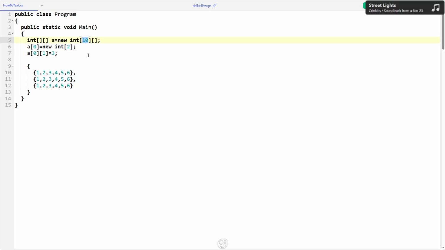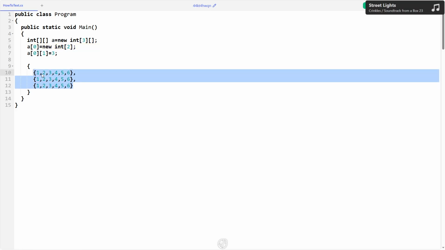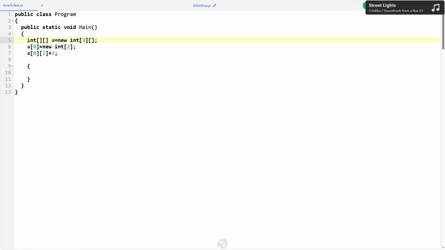We started with 10, let's maybe make this into 3. If we start out as just new int 3, like this. What we have now is an integer array A, which contains 3 positions, which right now are all null. Memory is initialized as just zeros, and because arrays are a reference type, all zeros means null.